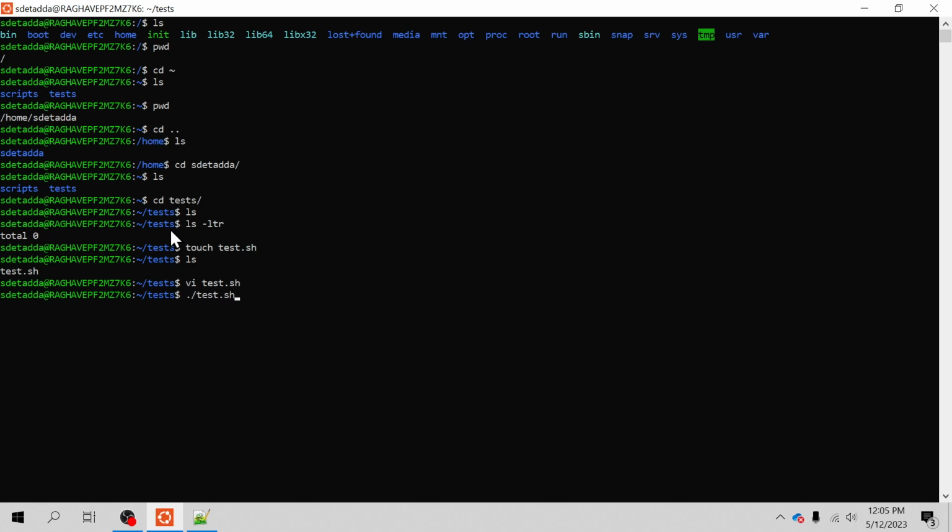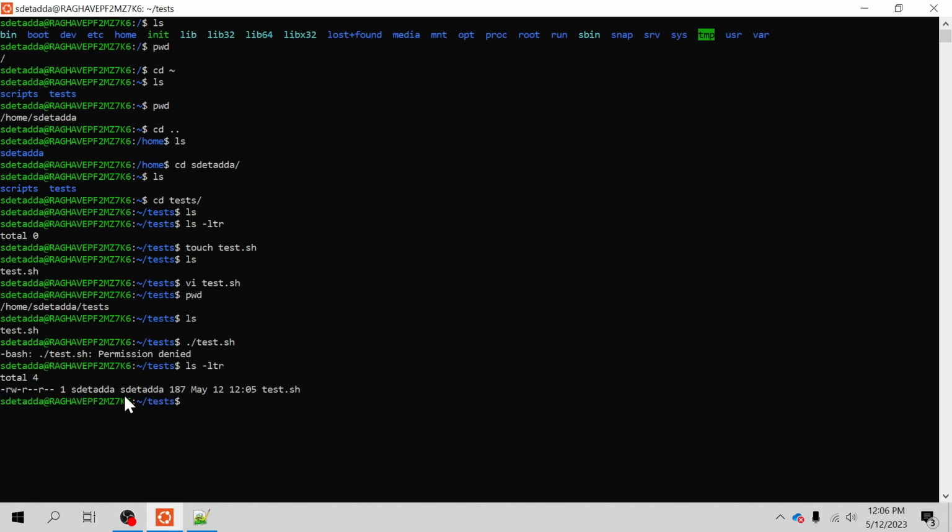So I will just give ./ because this particular file is present inside the current working directory I'm on over here. So if I give ./test.sh, it says permission denied. So what you will do, you will actually see what permissions are given for this file. You can see the user has read and write, and the group has only read, and others also have only read. So we need to give execute permission.